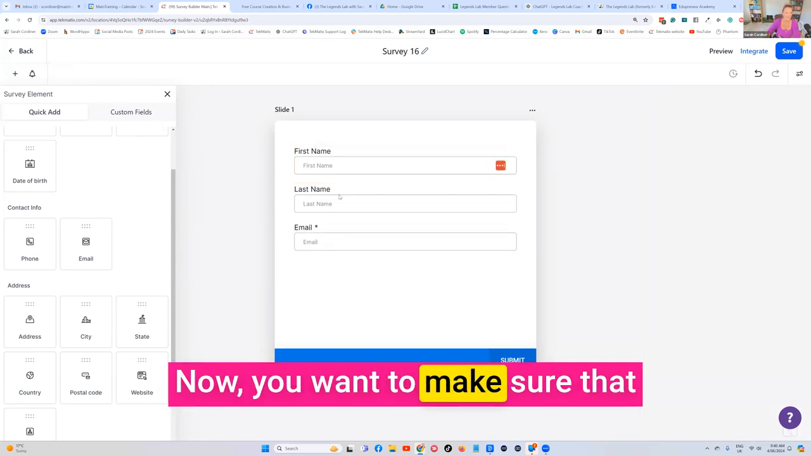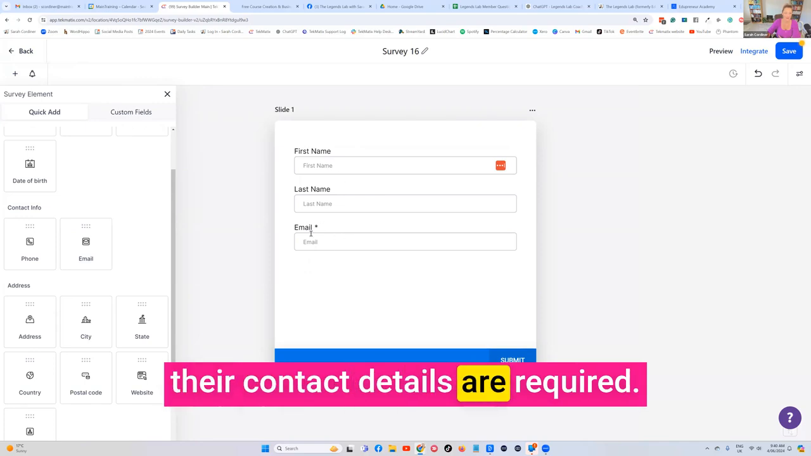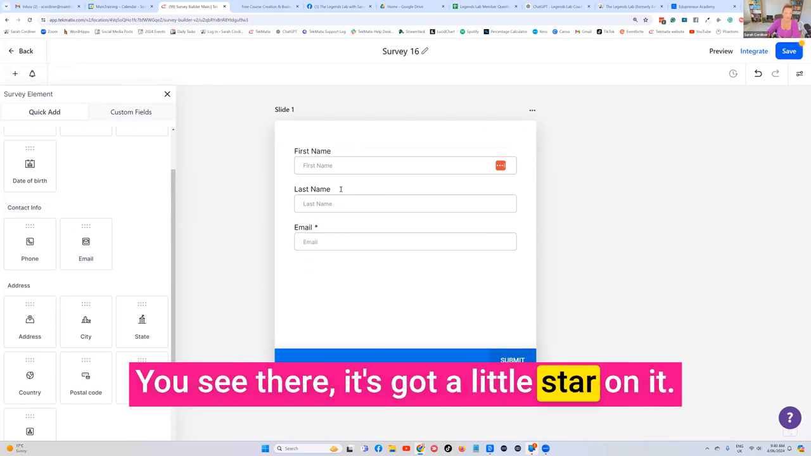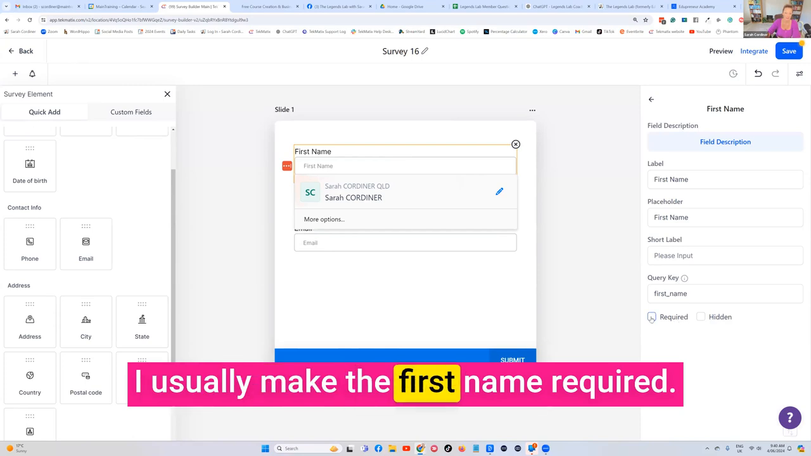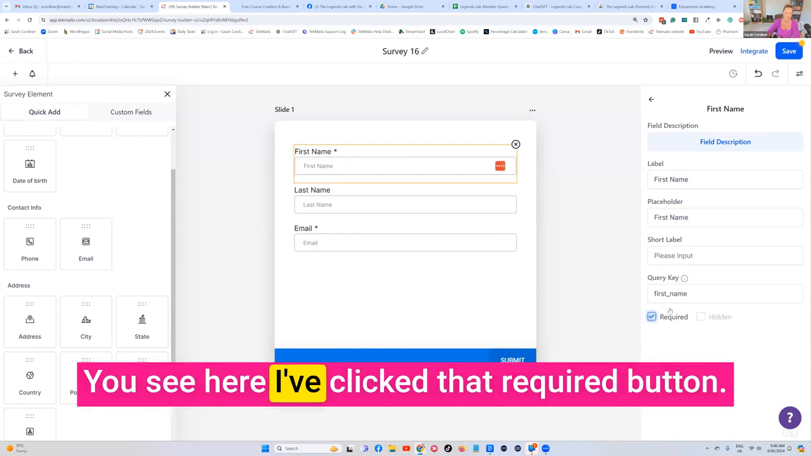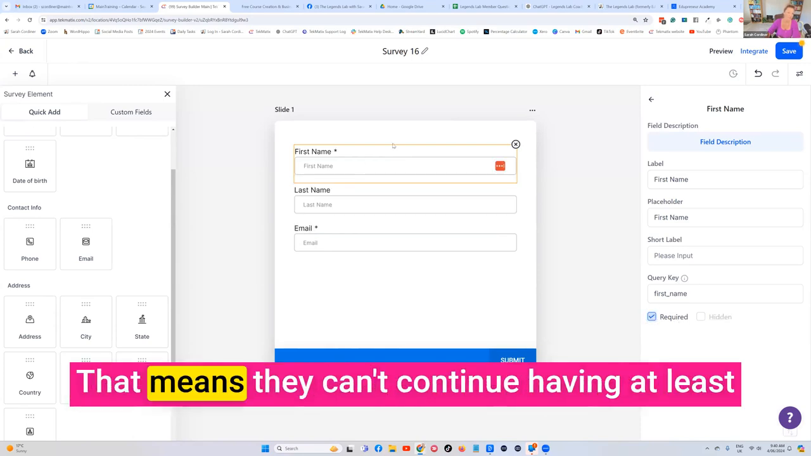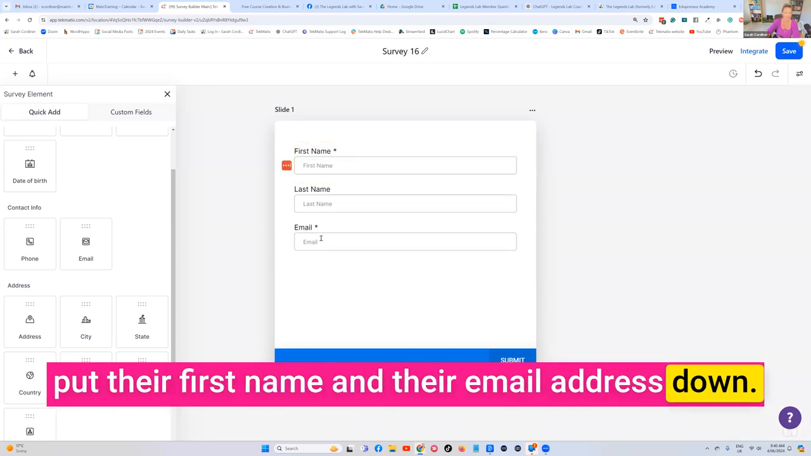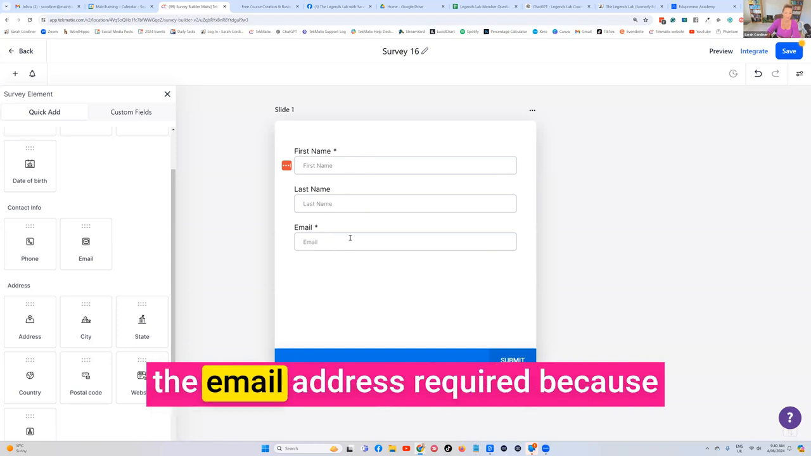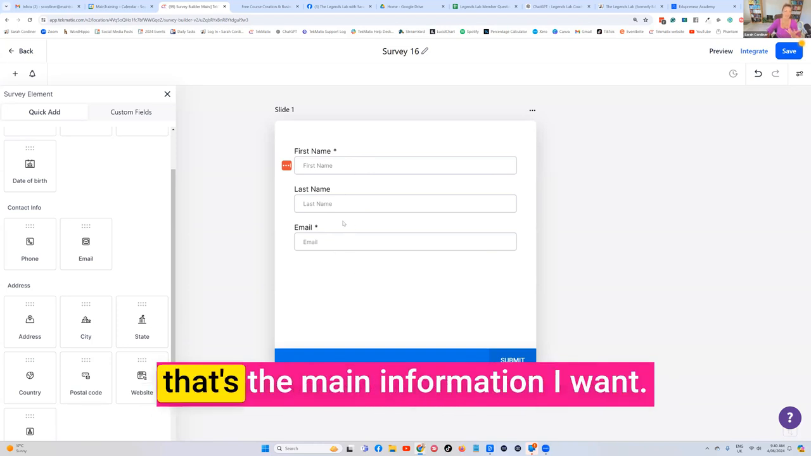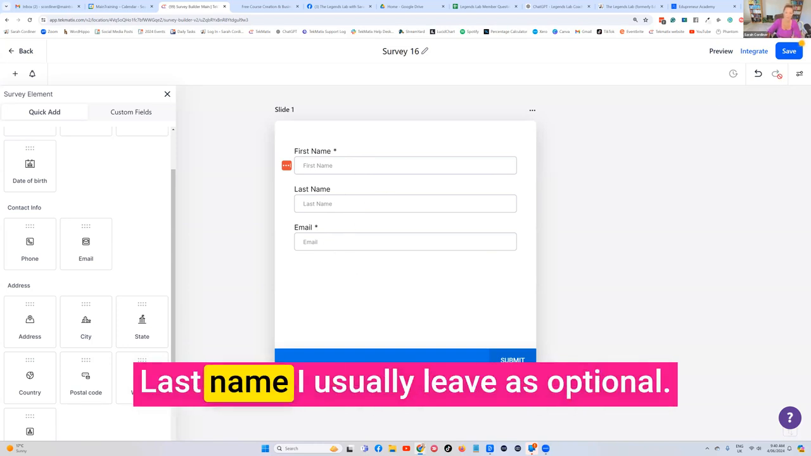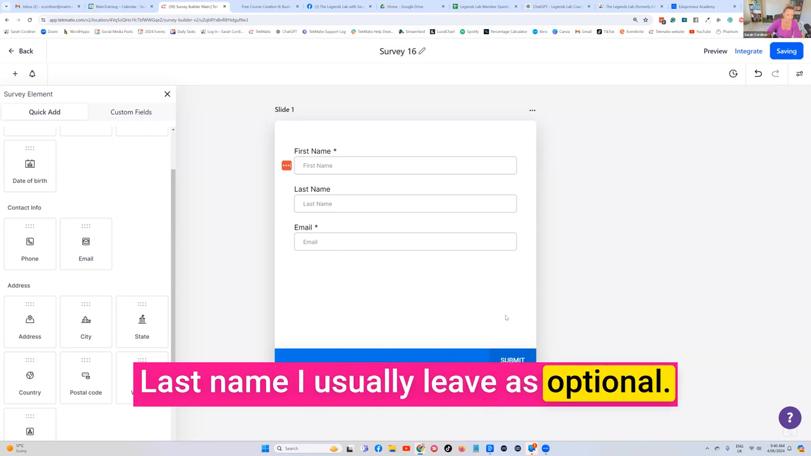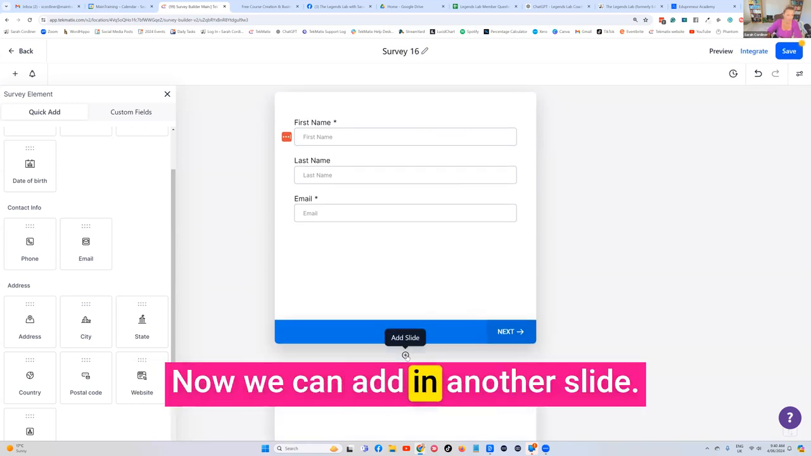Now, you want to make sure that their contact details are required. You see there, it's got a little star on it. I usually make the first name required. You see here, I've clicked that required button. That means they can't continue without having at least put their first name and their email address down. I always make the first name and the email address required, because that's the main information I want. Last name, I usually leave as optional. Let's press save.